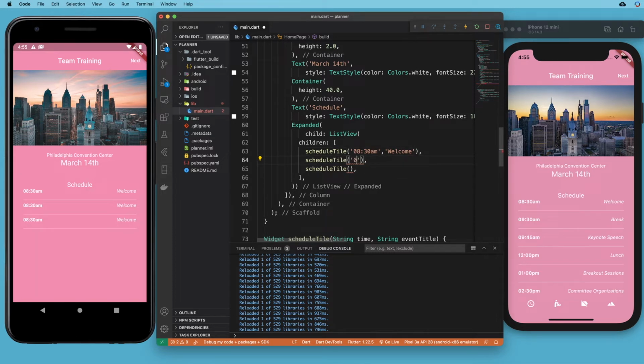We can come down here. We can say 09:30 a.m. break, and we can say 09:45 a.m. Then that is going to be the keynote speech. And if we save that, we see that all playing out here on the screen.